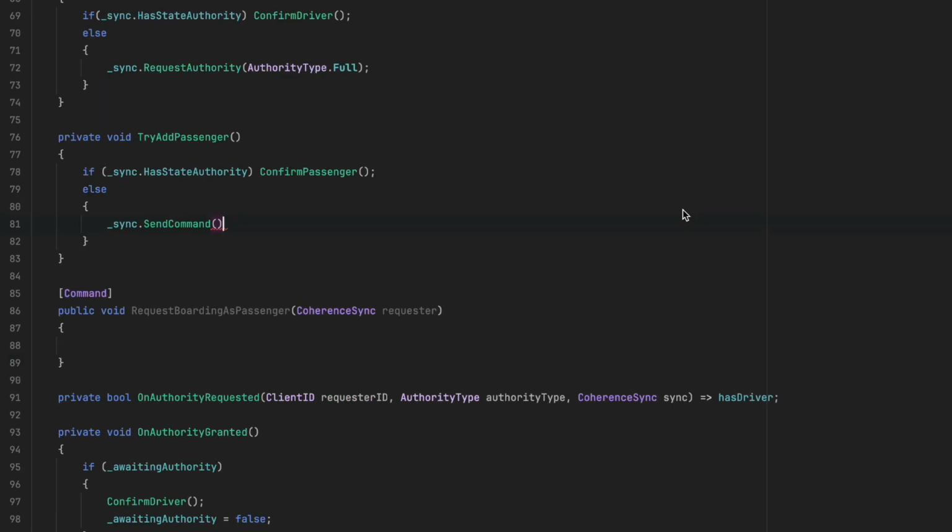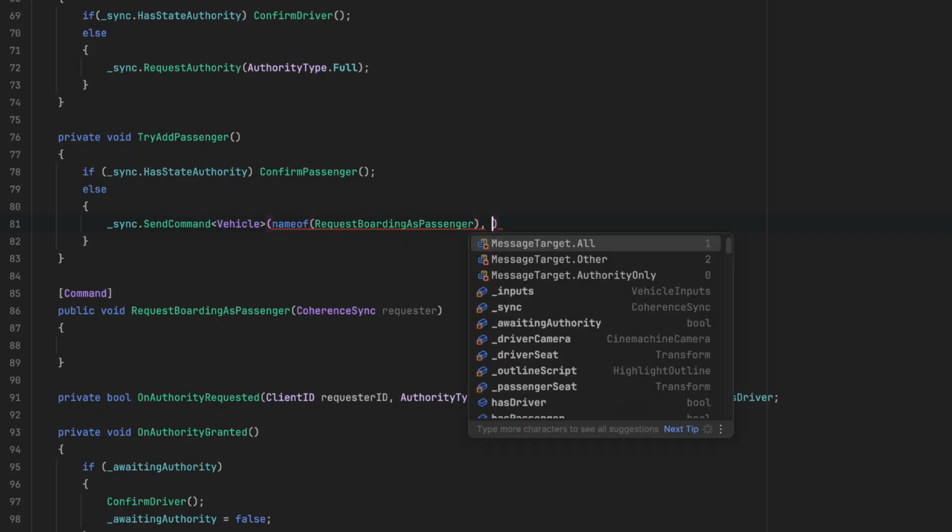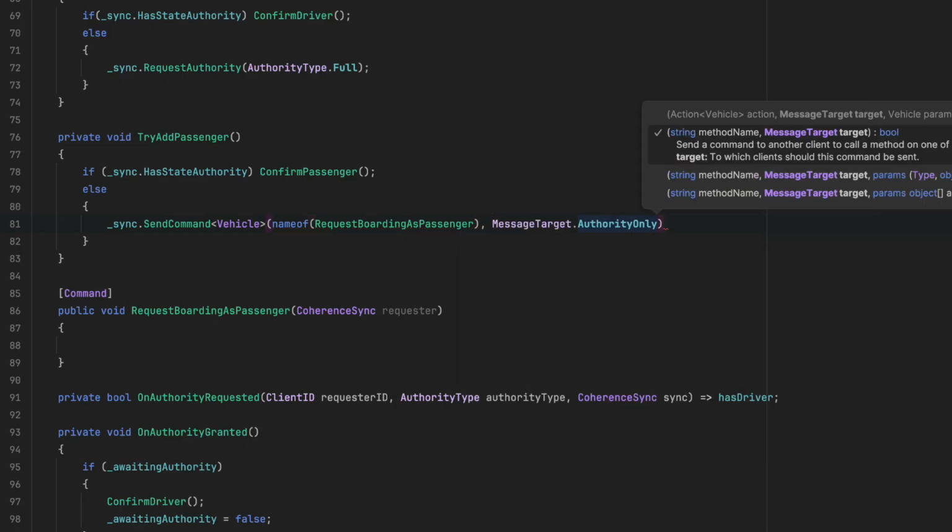This is the syntax to send a command. First, we want to invoke the method with the type we're looking for, so coherence knows which script needs to receive it. In this case, the script is Vehicle. Next, we add the name of the method, then the target of the message. We want to ask the authority because only they have the latest reliable state of hasPassenger.